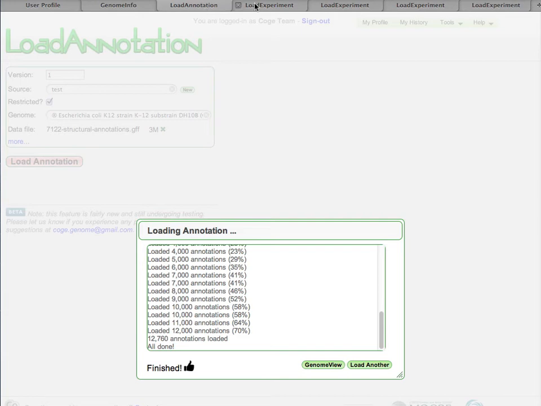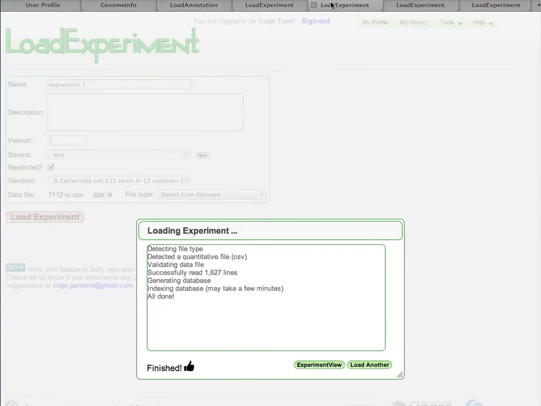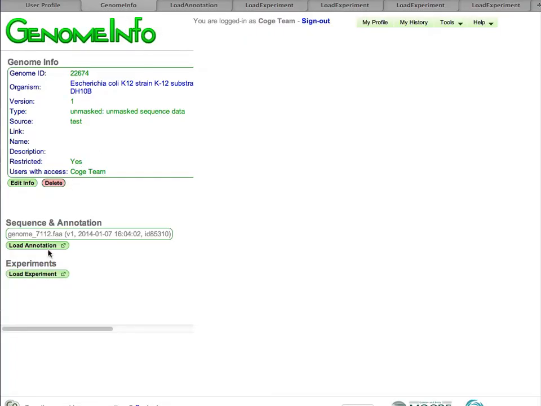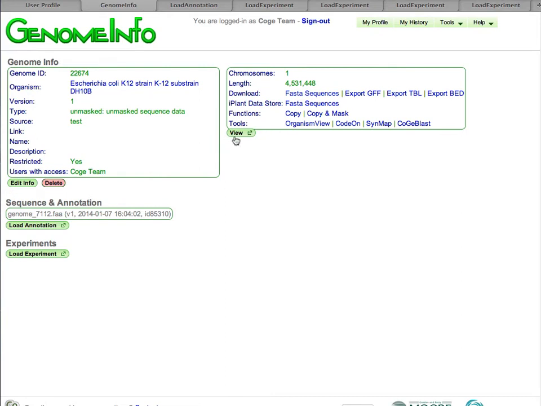Looks like our annotations are done, this experiment's been loaded, this experiment's been loaded. This one is in the process, 1.8 million lines of data, that one's done, and a BAM file's done, great. Now what we need to do is view it. Let's go back to our genome info, select view. Let's see what we've got.